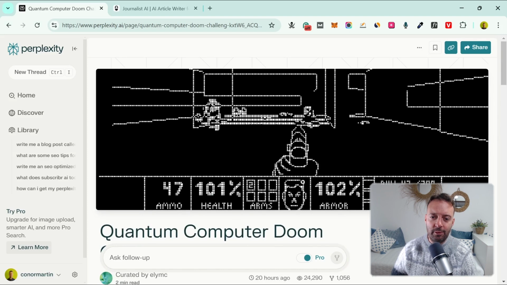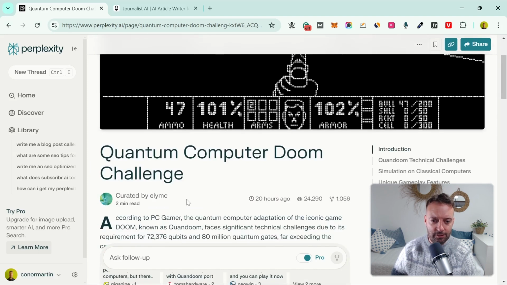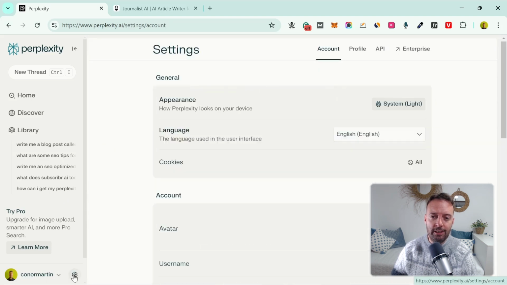I've wanted to try to publish these myself. You see, this one is curated by ELYMC. They don't seem to want to let anyone just do this, so it's quite difficult to do. So if you wanted to try out Perplexity Pro, you need to pay for it, right? So I'll just show you a little bit about that now.